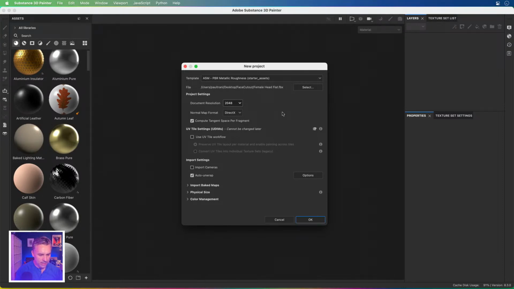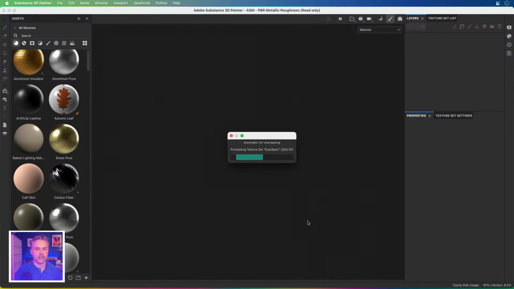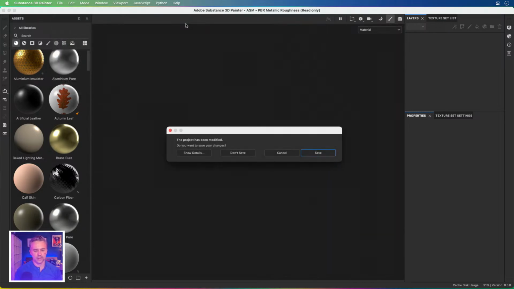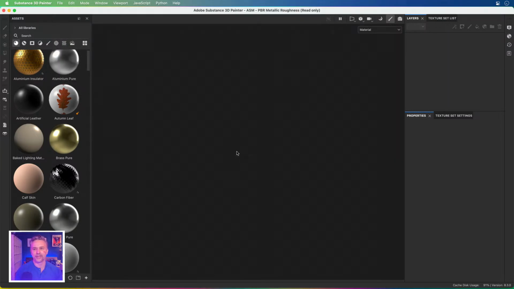And that's about it. We don't need to worry about any textures or anything like that. But it is going to be making a texture set, which is what's happening right now, for the different parts of this object. All right, cool. Let's not wait for that. Let's just open up the one that I already had opened, because it's going to be a lot faster.